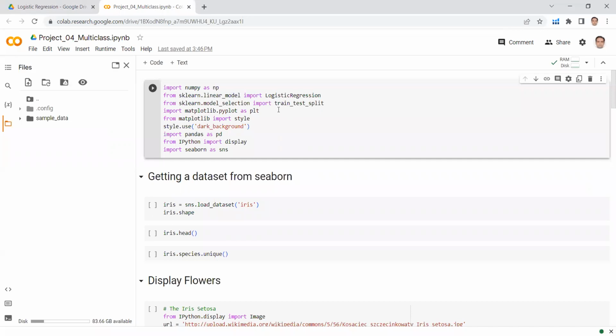I will also import a function train_test_split from sklearn.model_selection. I will import matplotlib. I will also import pandas. I need display, so I will import display from IPython, and I will also import Seaborn as SNS. So these are the important libraries which I need for this project. Let's run this cell to import all these necessary libraries.